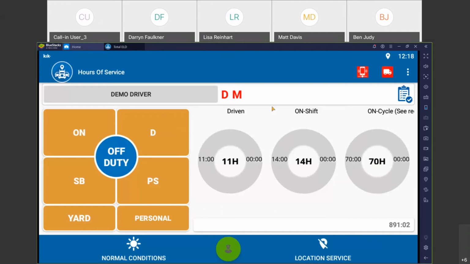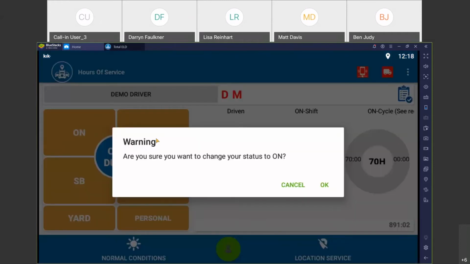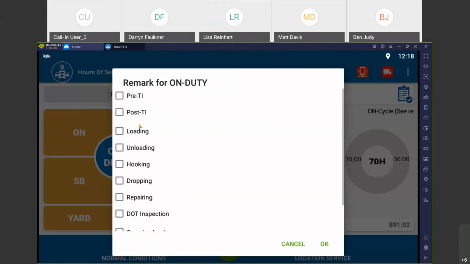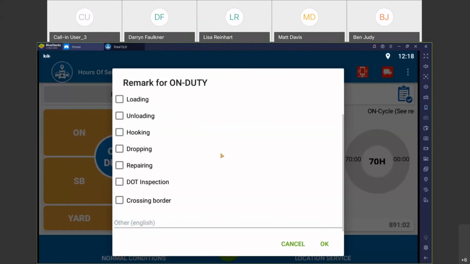Okay. So when a driver begins their day and goes through all the diagnostics, they're placed on the dashboard. The first thing they're going to do is place themselves into on duty not driving. When they do this, a warning will pop up: Are you sure? Click OK. And a remarks screen will be shown.